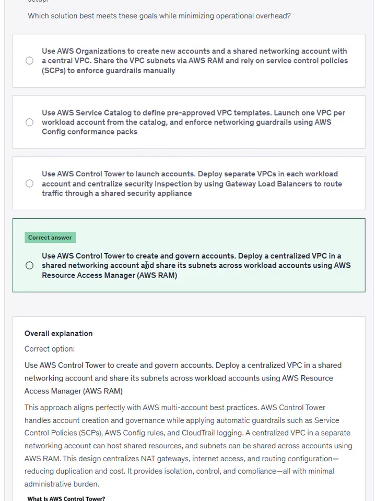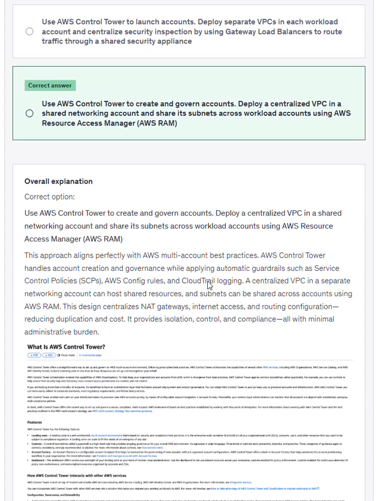Use AWS Control Tower to create and govern accounts, deploy a centralized VPC in a shared network account, and share its subnets across workload accounts using AWS Resource Access Manager, AWS RAM.